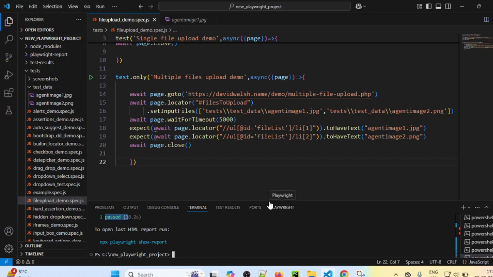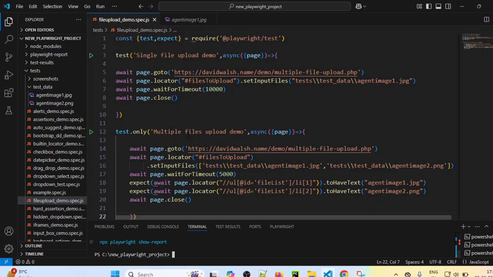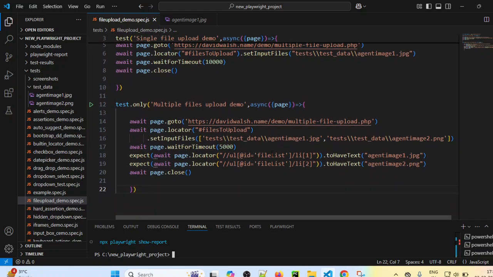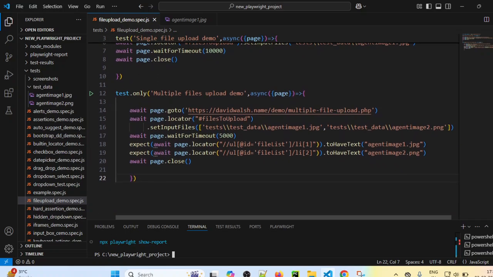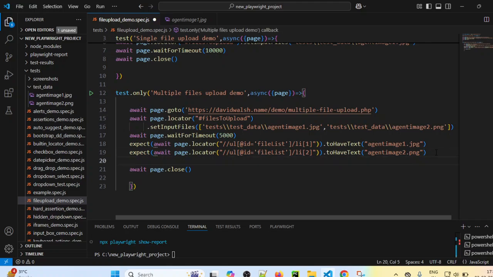So we have seen how to upload a single file. We have also seen how to upload multiple files. Now we will see how to remove the files. For example, I want to remove the files which I have uploaded. For that, again we can use the same method, that is setInputFiles, but we have to pass a blank array.